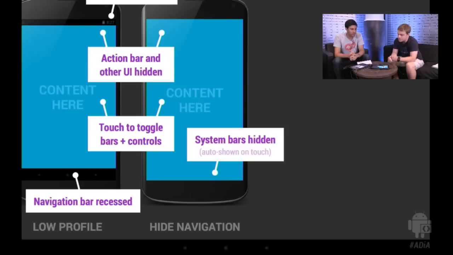So in this case, you have full control over the pixels on the screen. Basically, your app is drawing everything to the screen, and this works really well for videos, for video content. One caveat here is that this isn't permanent. As soon as the user touches the screen, the system will automatically show the navigation again, because you don't want to lock the user into a place where they have no access to back, home, and recents. That's just really, really bad.